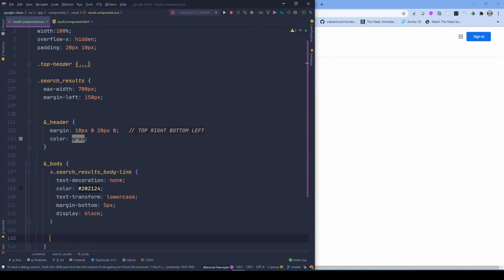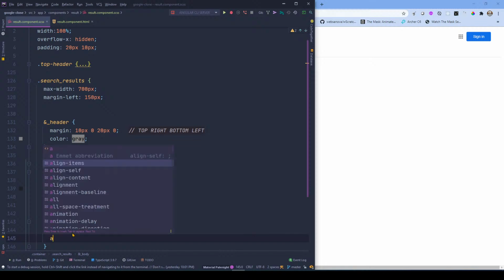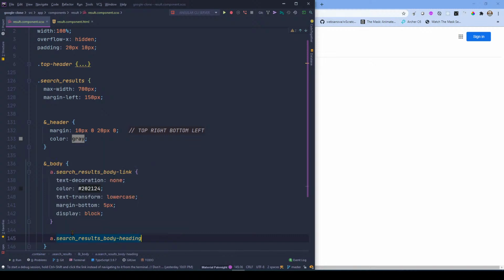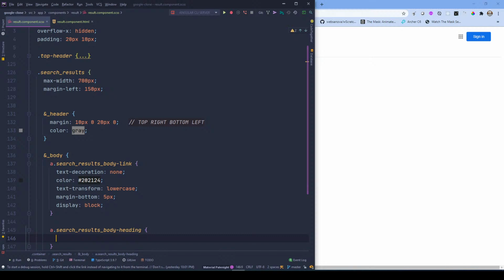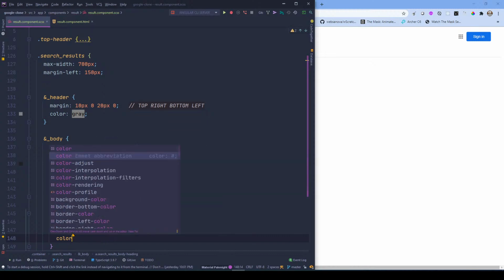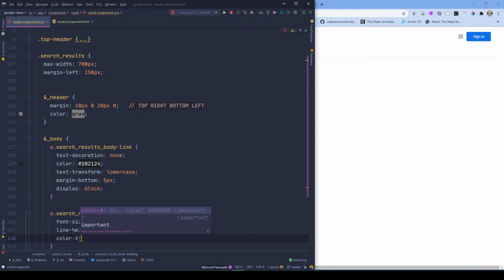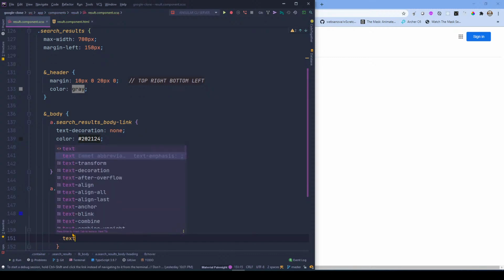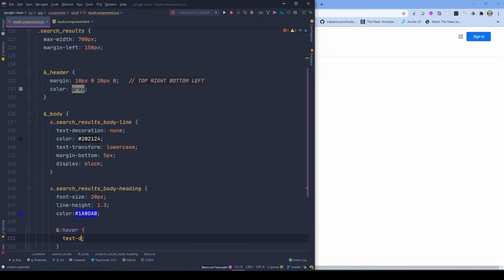So by default, anchor tags are inline elements, but you can make them appear as block elements by using the display property. And for the heading, so I have search results body heading. I'll set the font size to 20 pixels, line height of 1.3, a color of 1A0DAB, that's a dark blue color. And on hover, what I want them to appear as text decoration should be underlined only when you hover.